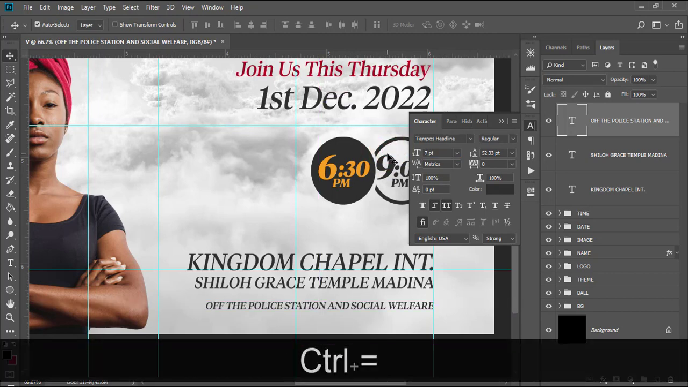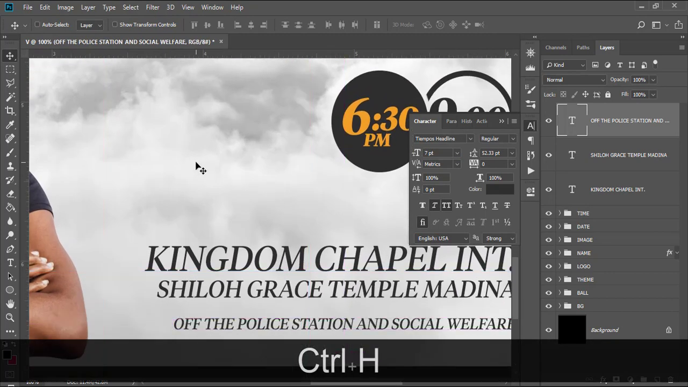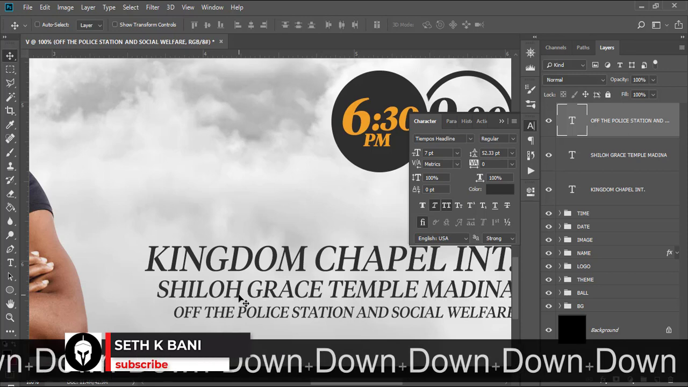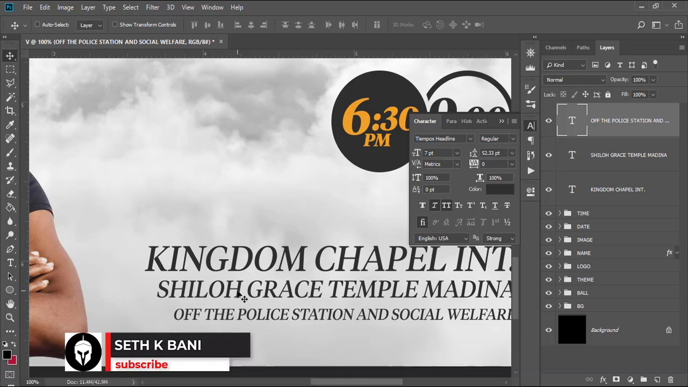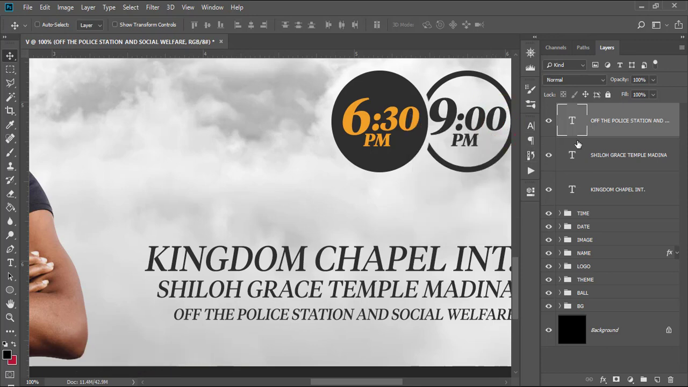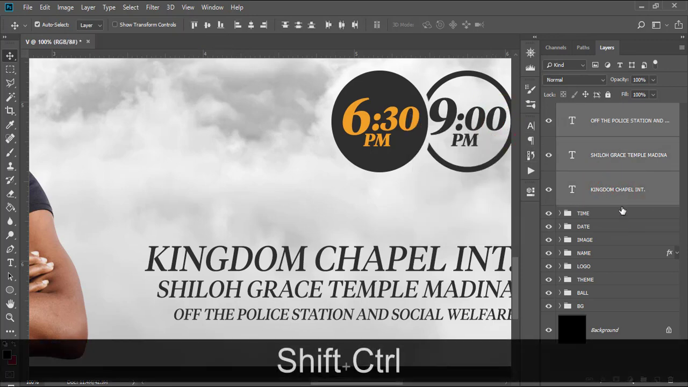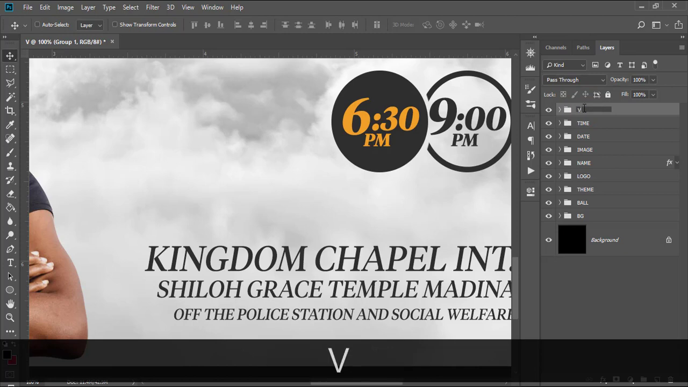Okay, and then zoom in, Ctrl H. Now you can see the distance over here. Let's give the exact distance over here, or at least it should appear like that to the eyes exactly. Alright, so we are done with this. Let's put it also in a group, and then let's call it venue.